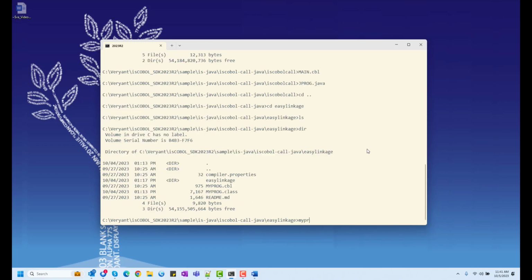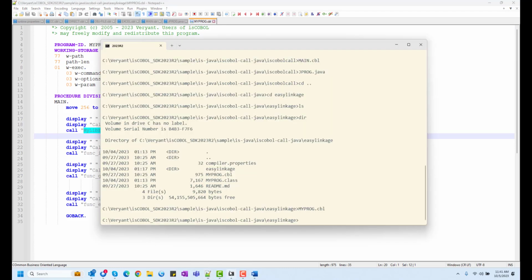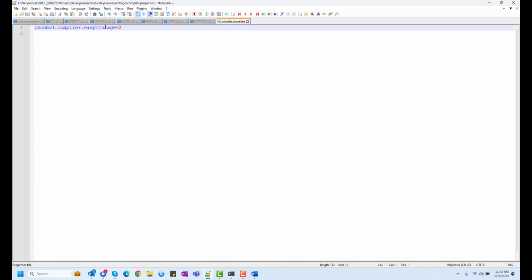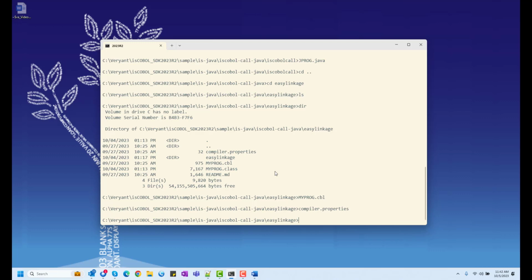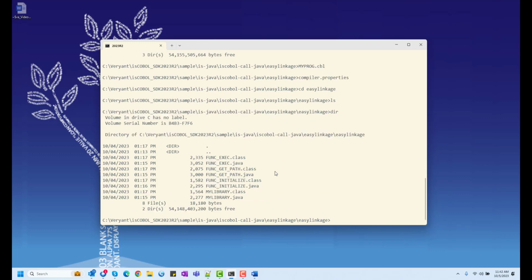In this case, my prog will call a bunch of libraries and routines that don't exist. So when we compile this with EasyLinkage set, it's going to create a stub program for each one of these calls. And the reason it does that is because the compiler property that we use is setting iscobol.compiler.easylinkage to 2. All right, now I have done that, and the compiler created a folder called EasyLinkage, and in EasyLinkage are all of the Java classes that were generated. Let's take a look at one of them.